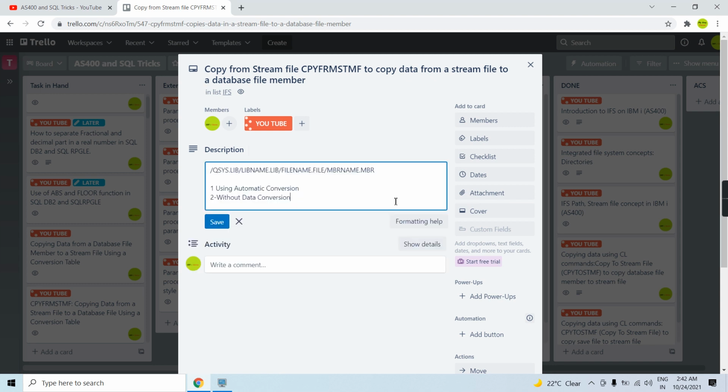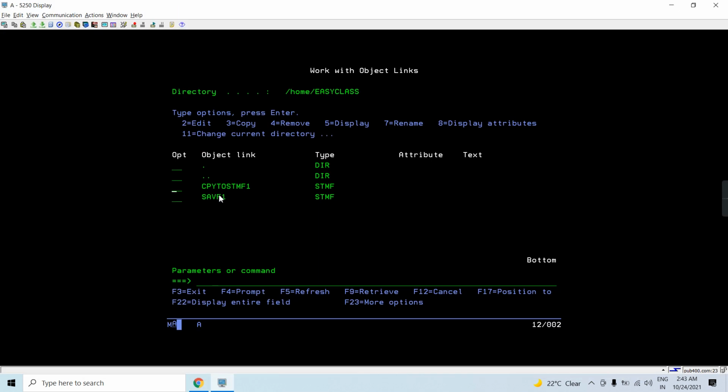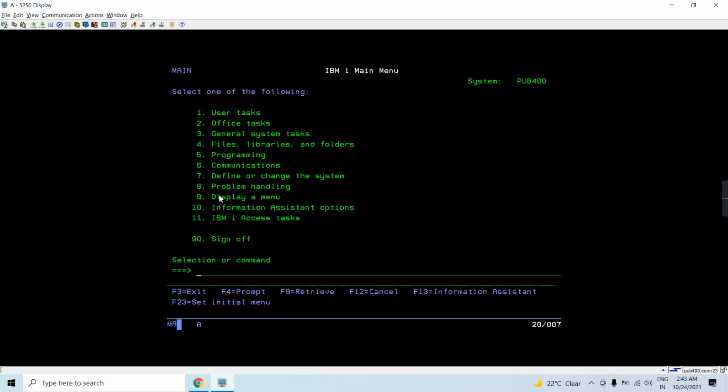The main important thing here is to locate the file member using the QSYS.LIB, then the library name, and the file name, dot, file member name, dot MBR. I will be showing you two things, the automatic conversion and no conversion taking place between the stream file and the database file. So let me show you.